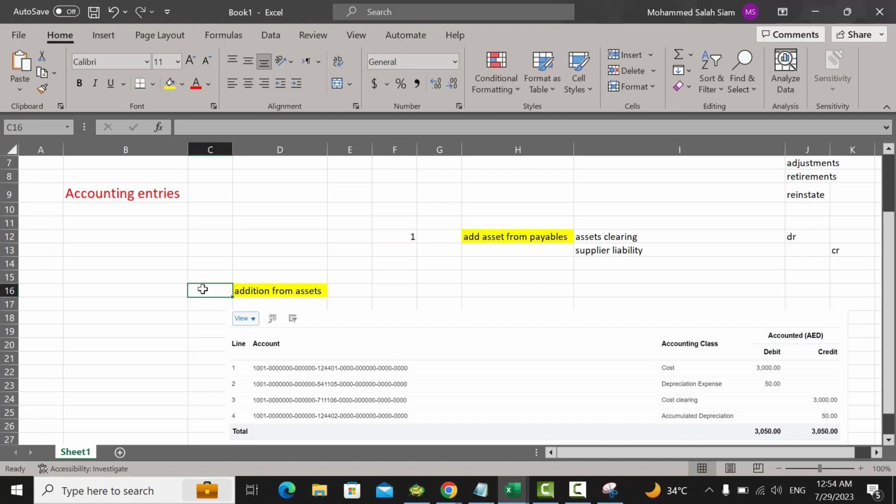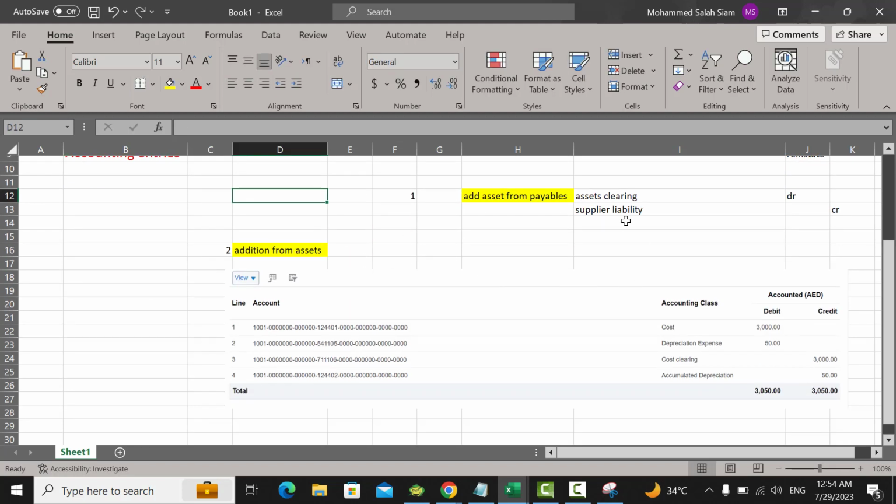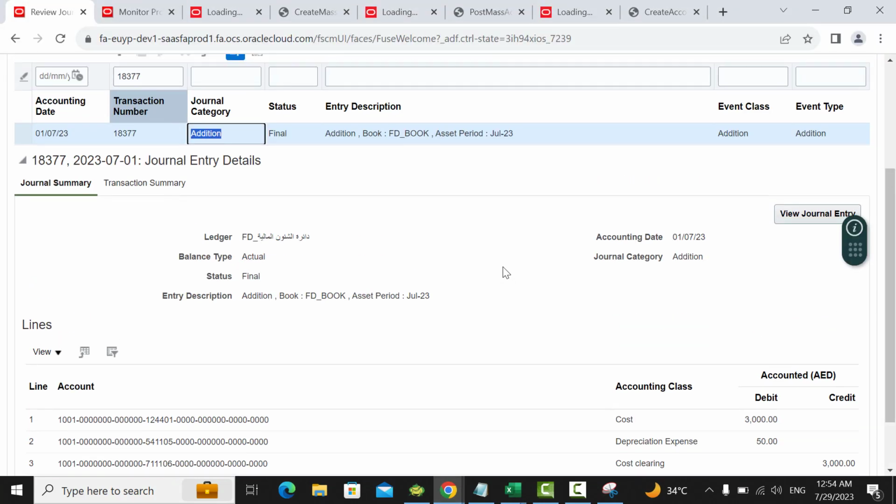One, two. So here assets clear, as we said, is debited. Here cost clear is credited, so the net is 0. Depreciation expense was accumulated and the cost with liability. Now the addition is done. Let's try to run depreciation.